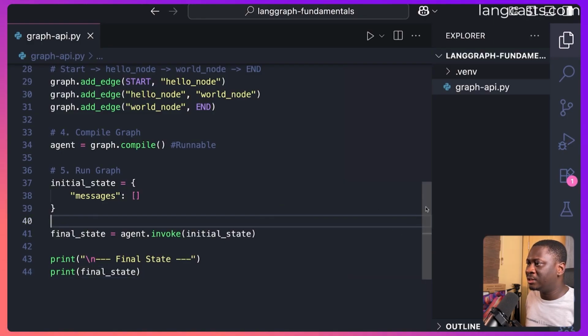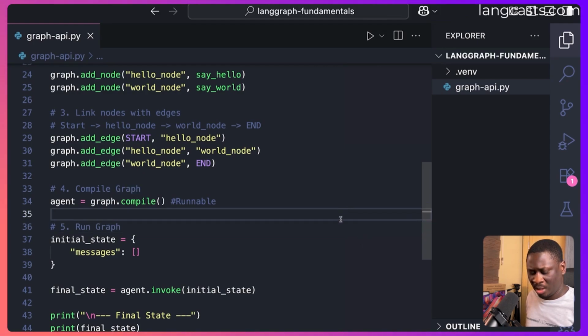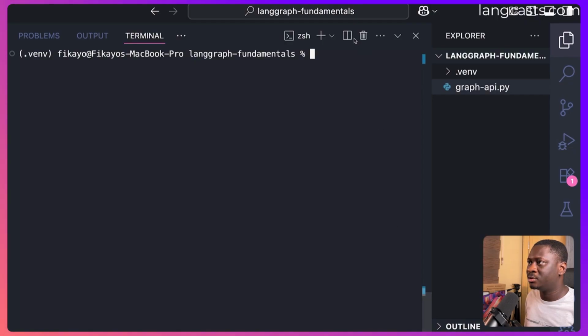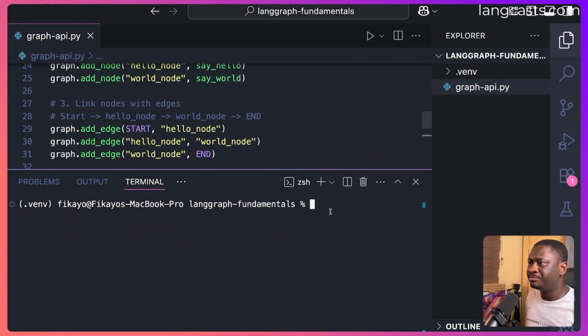So that's all good. Now it's time for where the rubber meets the road. Let me pull up the command line. And now let us run python graph API.py. Python graph API.py. Let's hope that we got everything right.